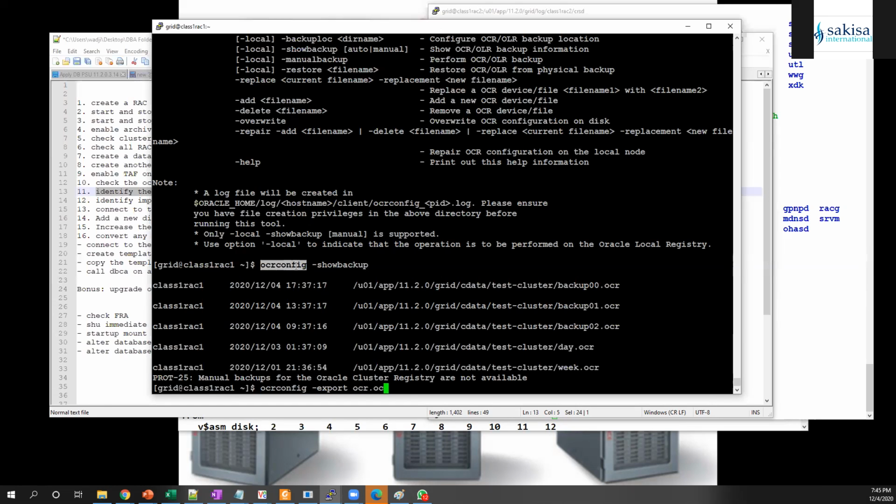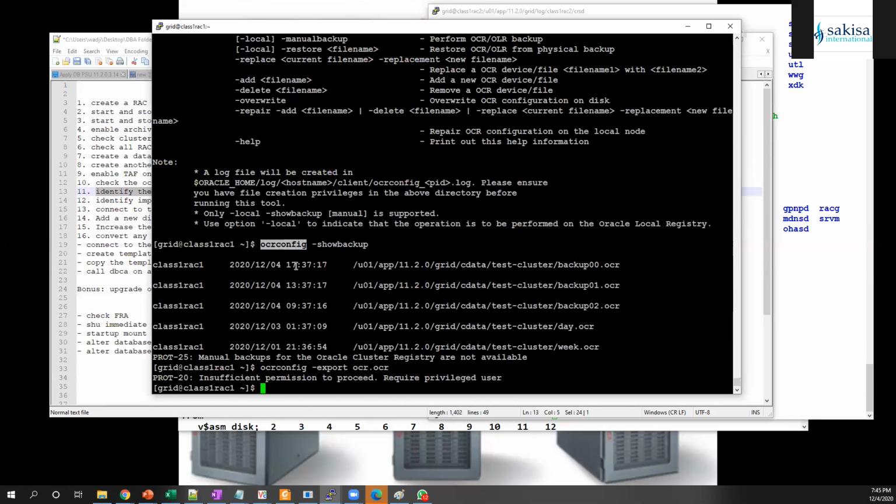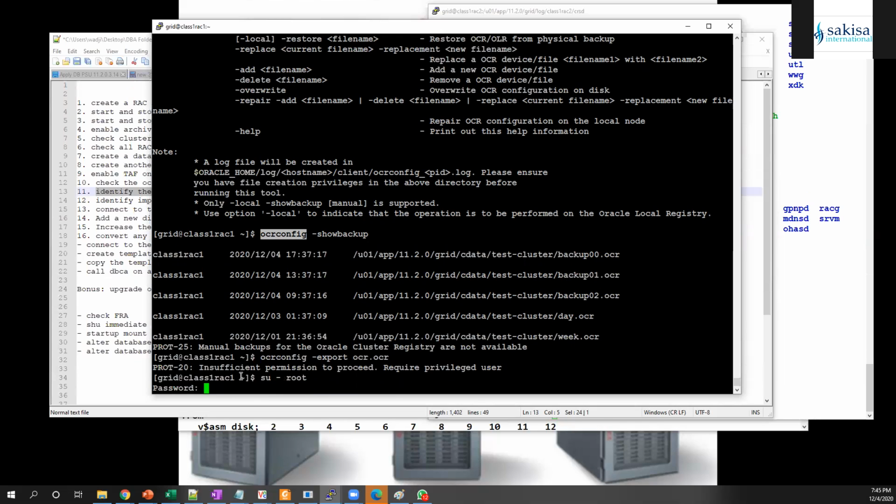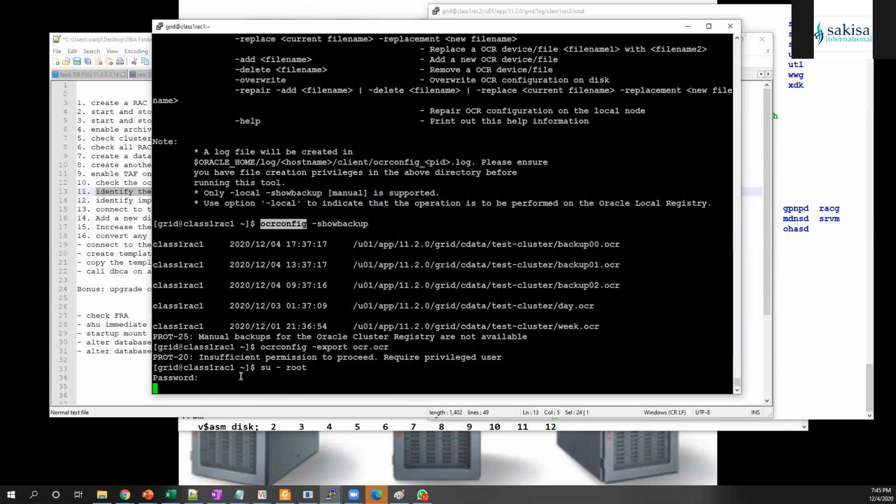Make sure you put the OCR. I don't know if this guy has the permission to do that as a root user. So if I SU as root, and I issue, make sure I'm in the grid home /bin, and I call the tool now.